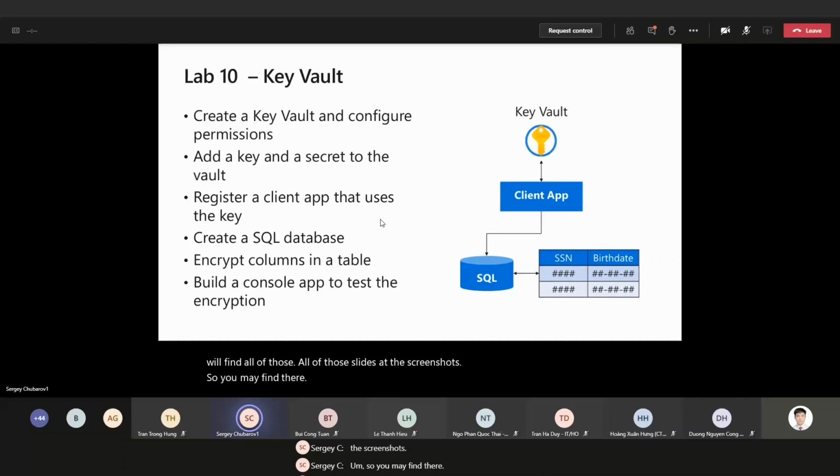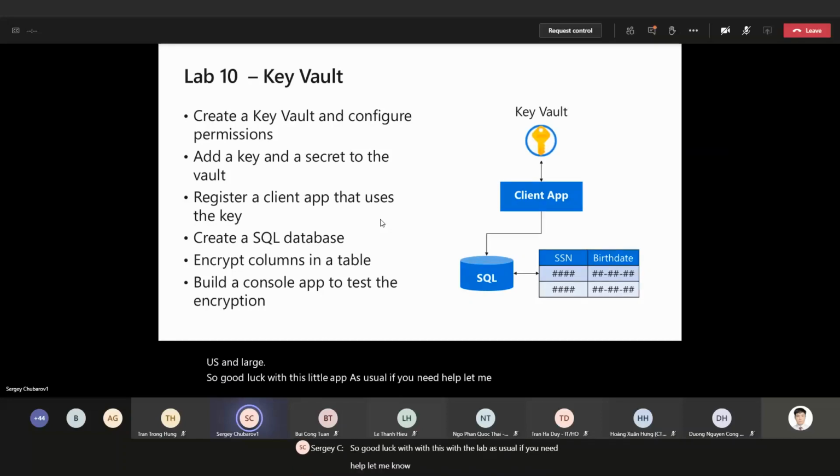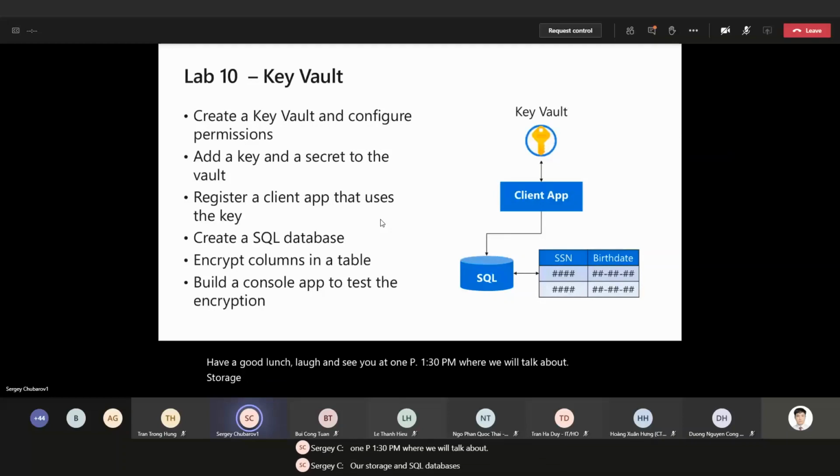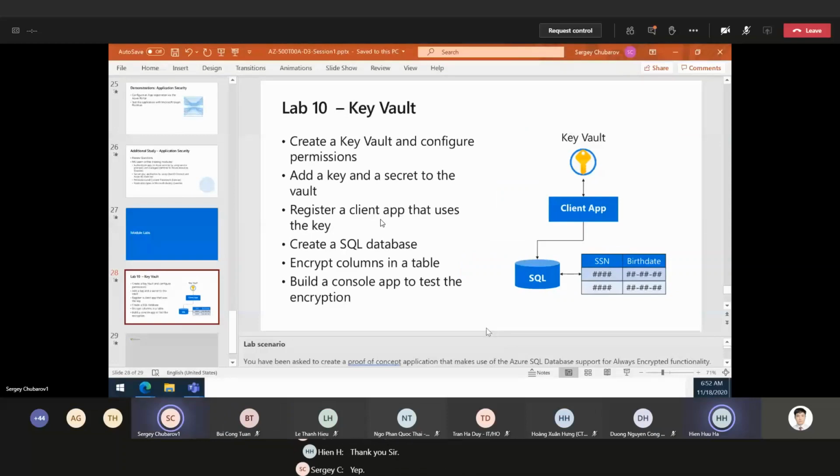All right. So lab number 10, 1:30 p.m. And lunch. So good luck with the lab. As usual, if you need help, let me know. Have a good lunch, lab, and see you at 1:30 p.m., where we will talk about storage and SQL databases. Thank you, sir. Yeah. Thank you, and see you in a bit.